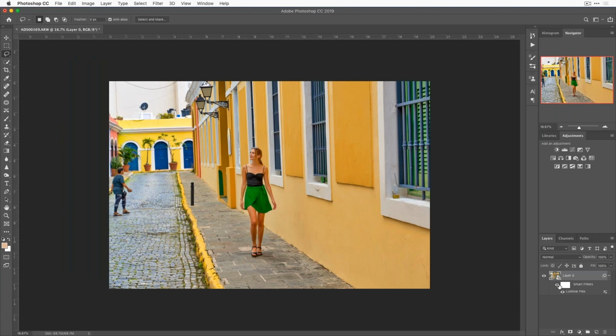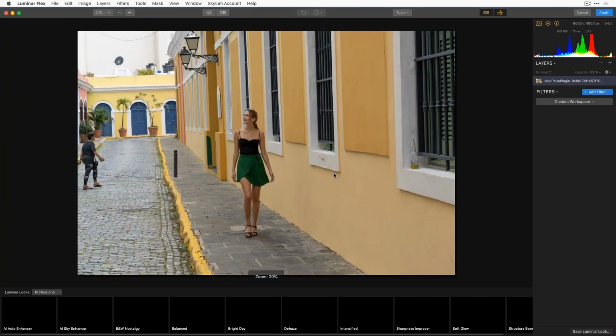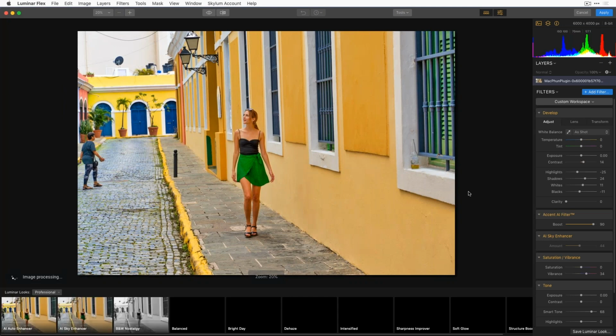So there it is with it on. If I turn that off, you can see the before and after. But the nice thing is, if I change my mind and I want to modify this, even after I've quit and saved this file as a .psd or a .tiff file, I can once again double click on the Luminar Flex filter within the smart object and modify anything.